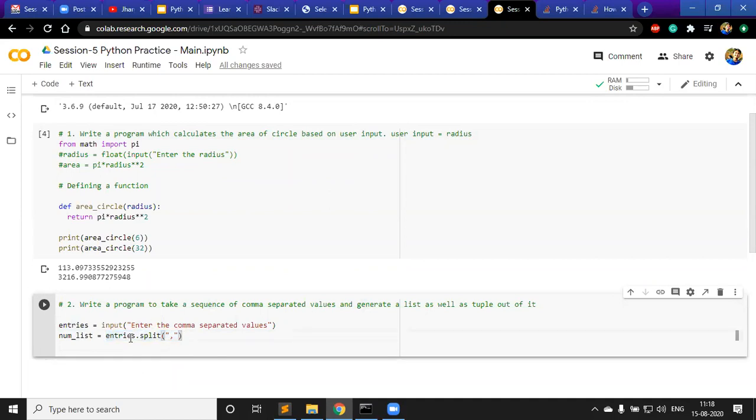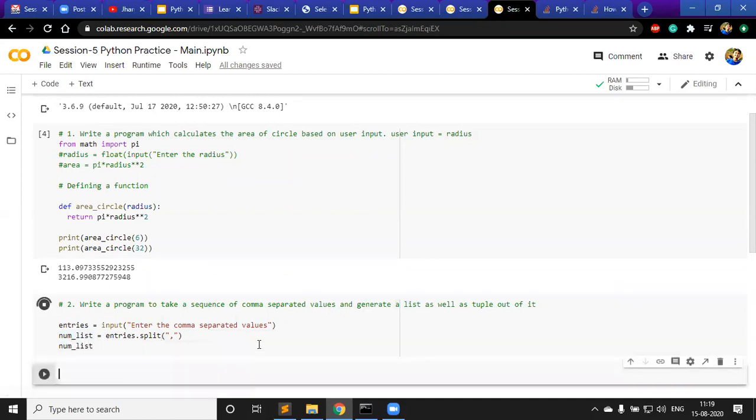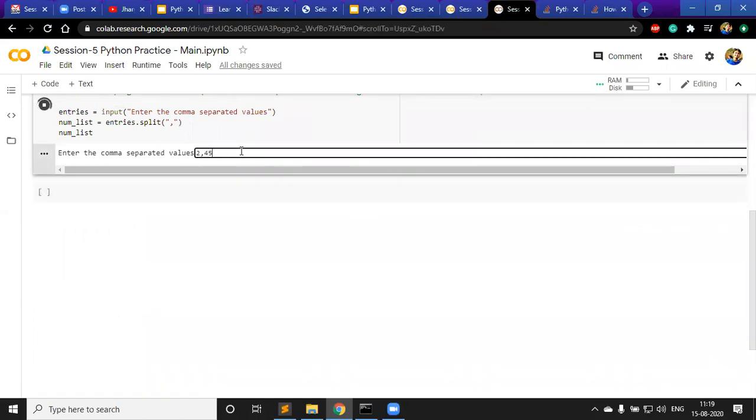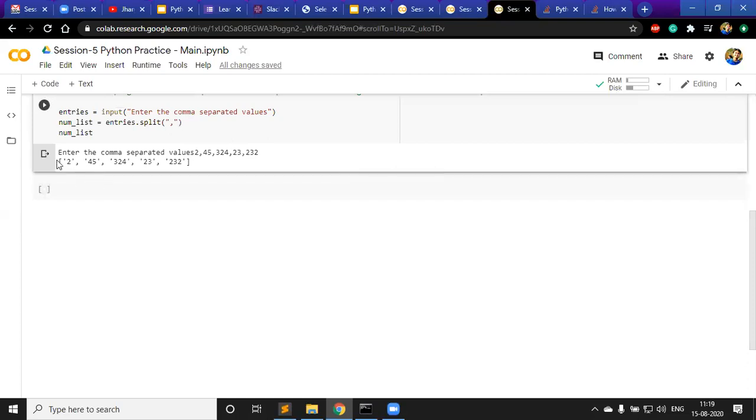Now what will happen is that this thing will be split, and whatever the output of this is, it is a list. This particular thing returns a list, which will be held in num list, so we don't need to do anything to generate a list now. If I just print the num list, I will see the comma separated values, let's say 245, 324, 23, 223, 232. All of those values have now come in the list.